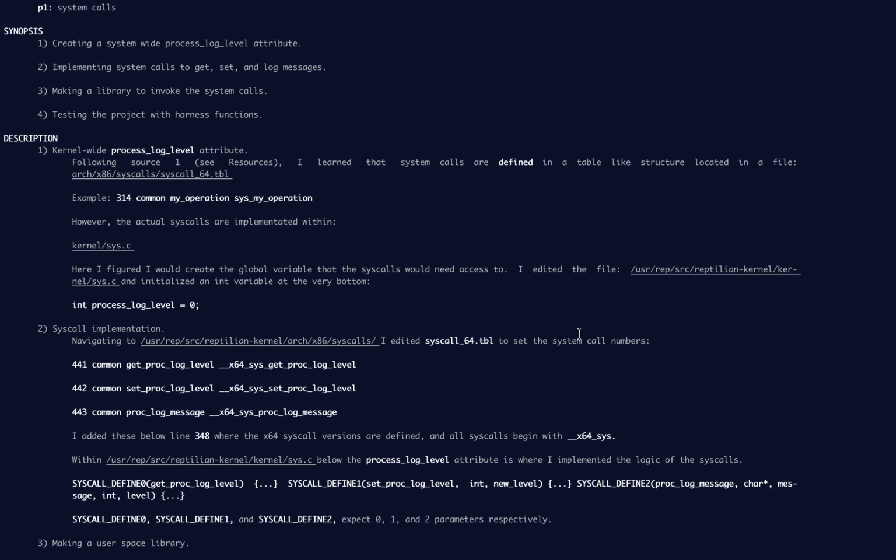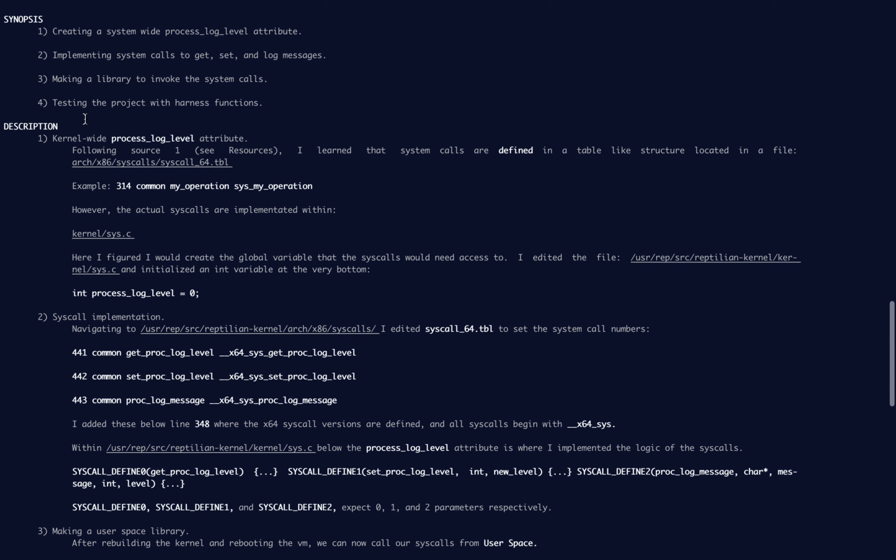We're creating a system-wide process log level attribute. After that, we're implementing system calls to get, set, and log messages according to that attribute. We're going to make a library to invoke these system calls in user space, and we're going to test these functions and also build harness functions to test them for TAs and everyone.